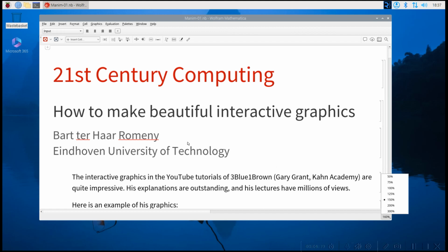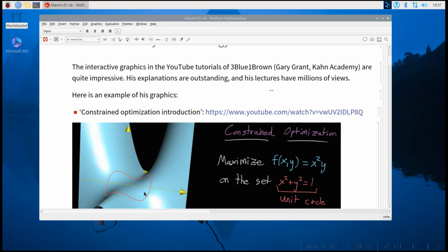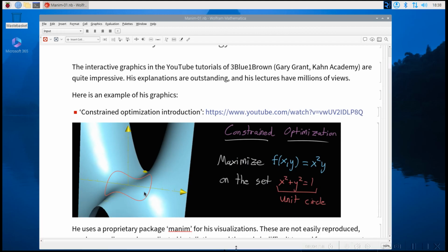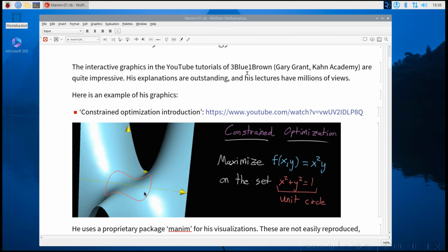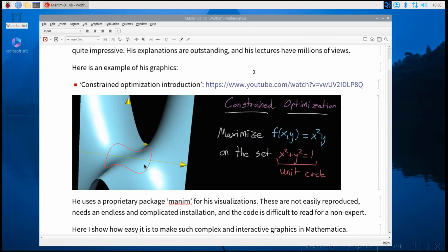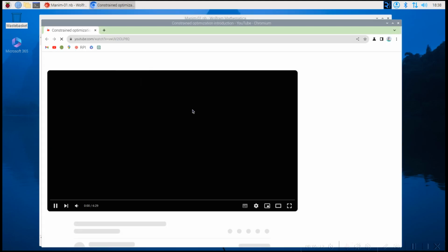My name is Bart Romani from Eindhoven University of Technology, and we're going to have a next example of 21st century computing, how to make beautiful interactive graphics. And as an example, I take the beautiful graphics from 3Blue1Brown. That's Grant Sanderson, working with Khan Academy. They're quite impressive, and we're going to look at his example on constraint optimization. Let's have a look at YouTube, where he's explaining this.